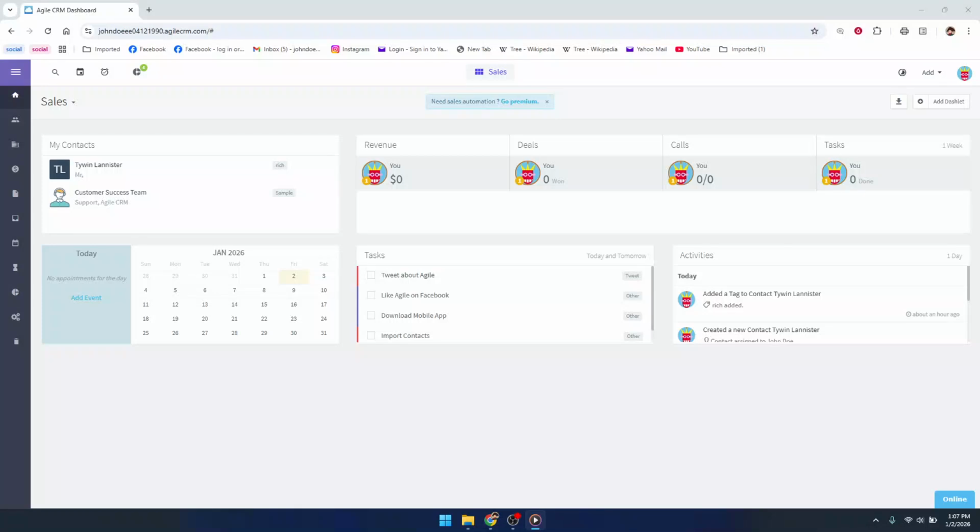In today's video, I'm going to teach you how to add a user on Agile CRM. We'll walk through the entire process from opening the right settings area to entering the new user's details and saving everything properly. By the end, you'll know exactly where to click and what information you need to provide so you can confidently add new team members to your Agile CRM account.